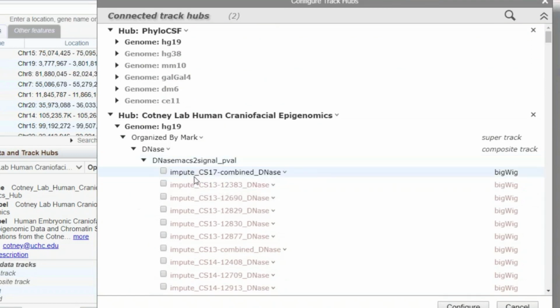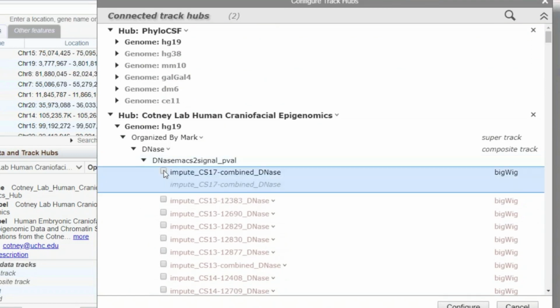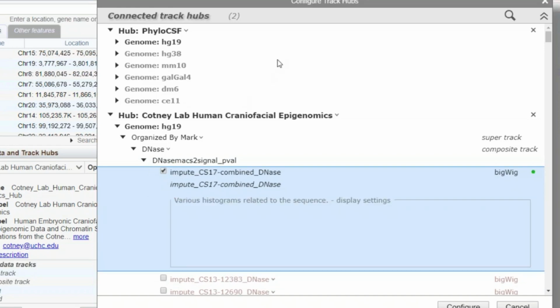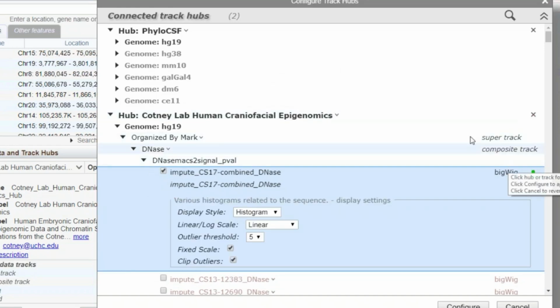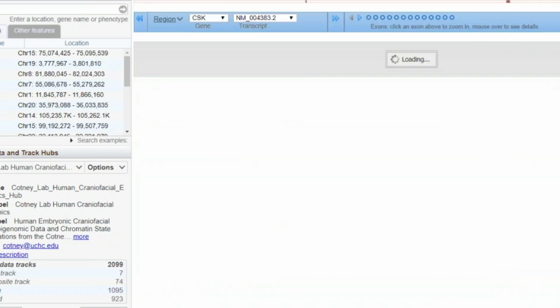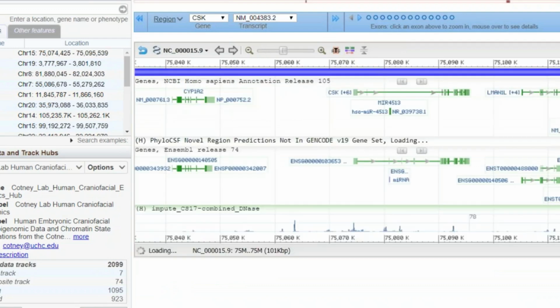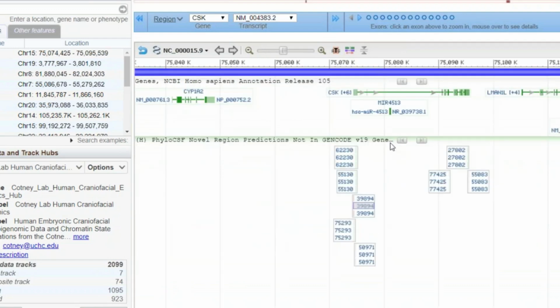So let's just put up this impute CS17 combined DNase track. This is a big WIG track now, not a big bed track. So I checked that. I've got the green light. I'll click configure. And there now it's added in this track.